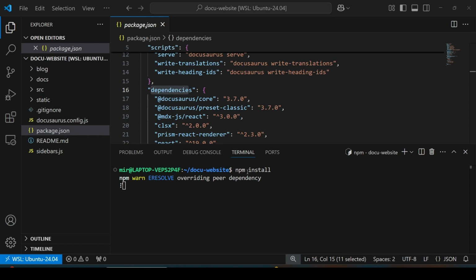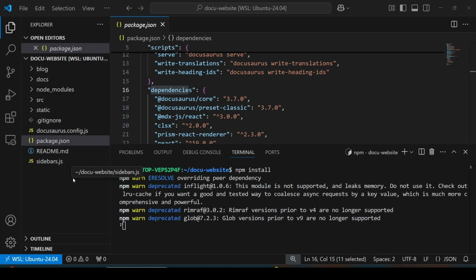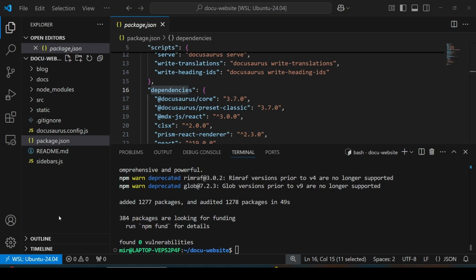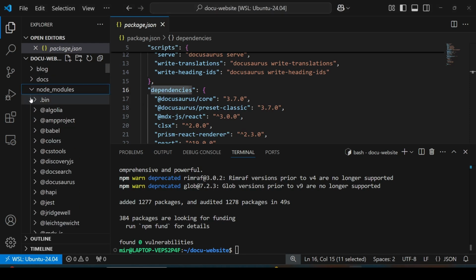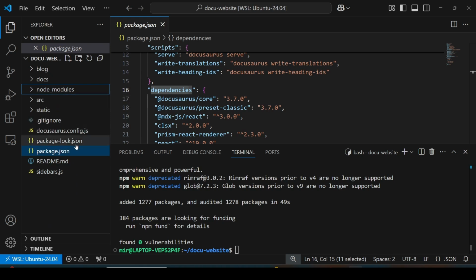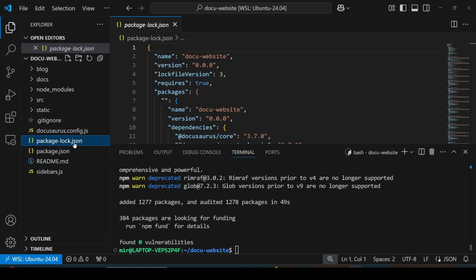After npm install, it will create a package-lock.json file, where the actual versions of the dependencies are mentioned. It will also create a node_modules directory, which means all the modules are downloaded in this directory. You can see the package-lock.json file after executing the npm install command.